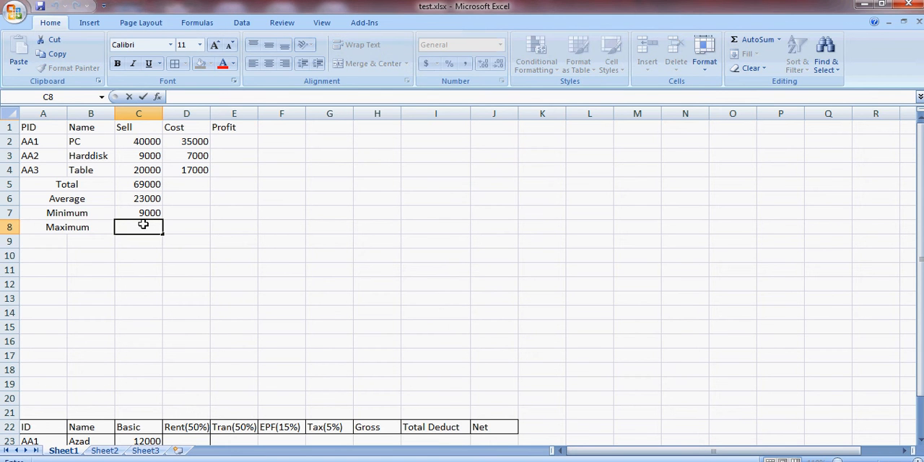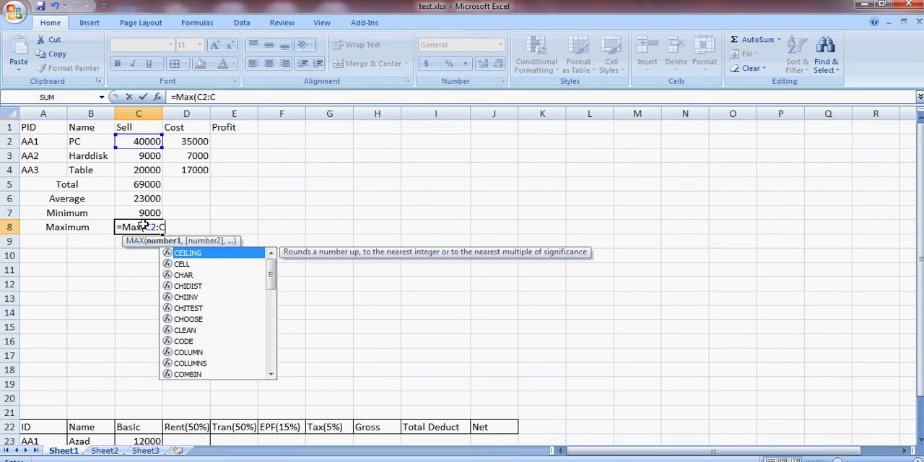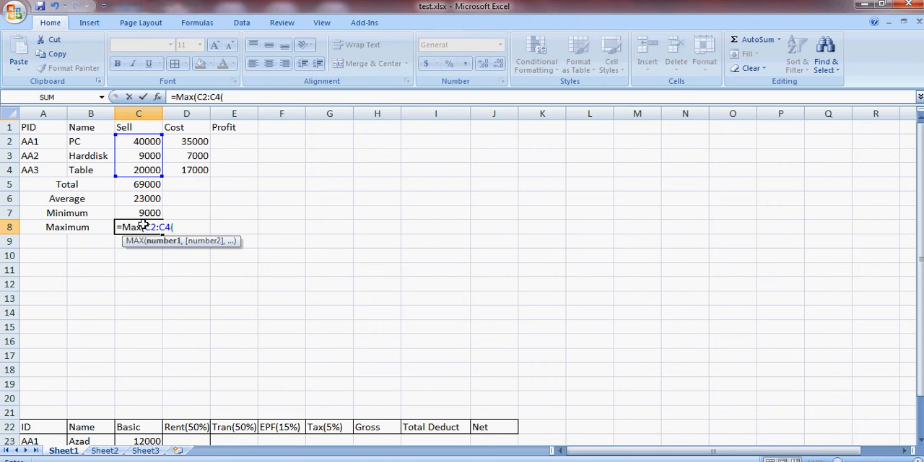And to find out the maximum, give it equal and write MAX. Max is for maximum, and then give a first bracket and the range C2 colon C4, close the bracket, and then press enter. Well, we got the value.